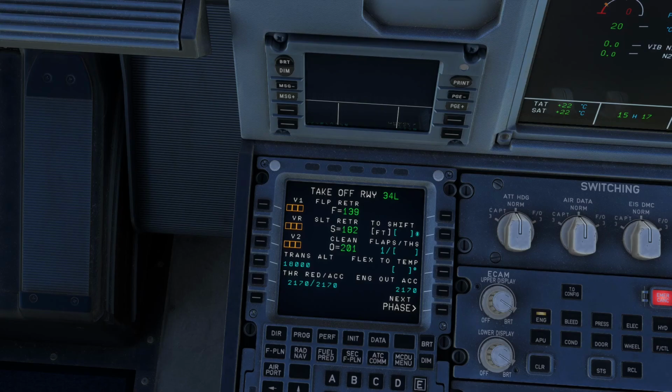V1 is basically the speed that you need to be at, and basically it's warning you at that point when you hit V1 that you're not going to really be able to stop on the runway without running off the runway. So you're kind of at a point of no return where you need to get that plane off the ground if you're at V1 speed.